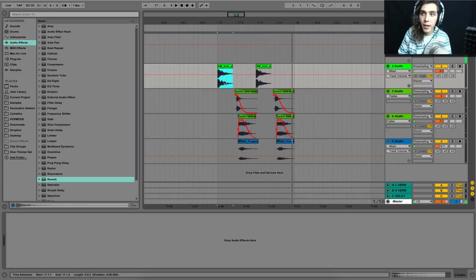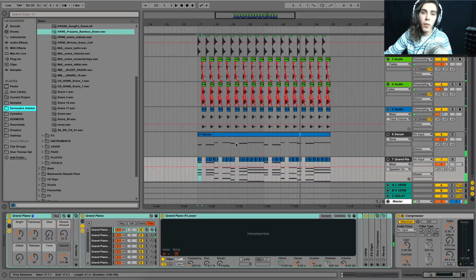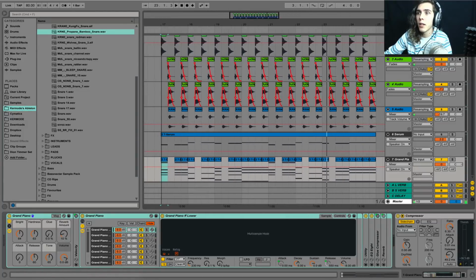Now, what's really important next is to write the chord progression, because you can't make that big epic sound without a chord progression. So I'm actually going to go grab one real quick. Perfect. So I wrote something here. We have our grand piano playing the chords below.